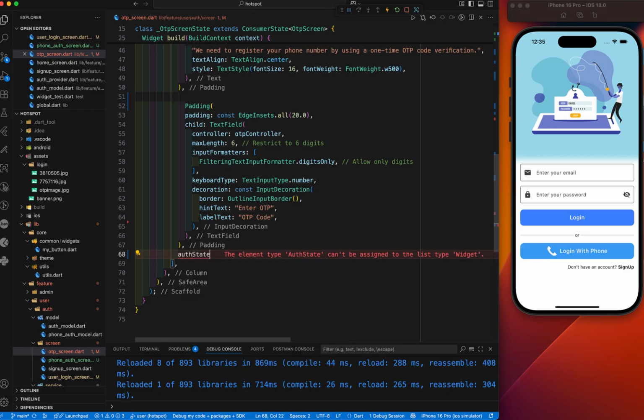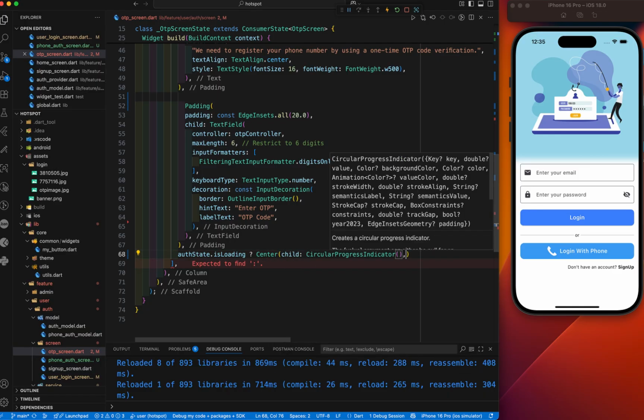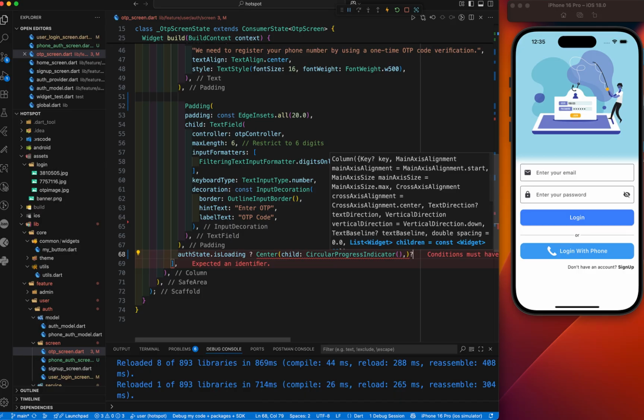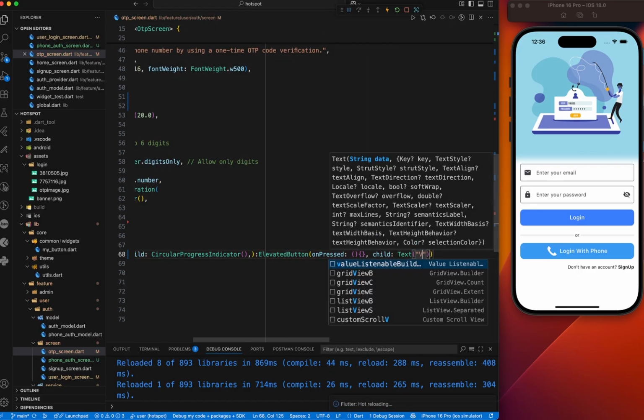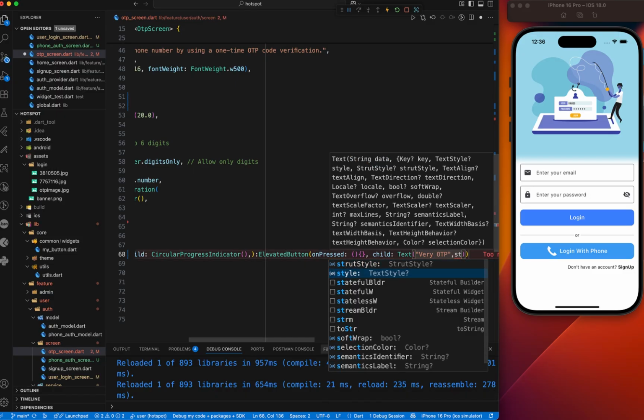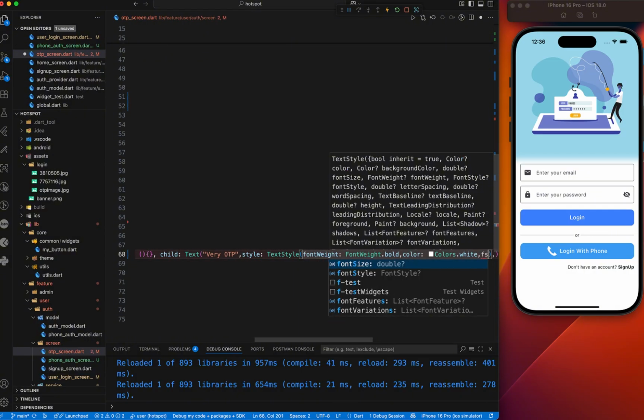If auth state dot is loading is true, then we display the circular progress indicator. If false, then we only display the elevated button. The text of this button will be verify OTP. Style, text style, I'll set font weight to bold, color white, and font size 16.